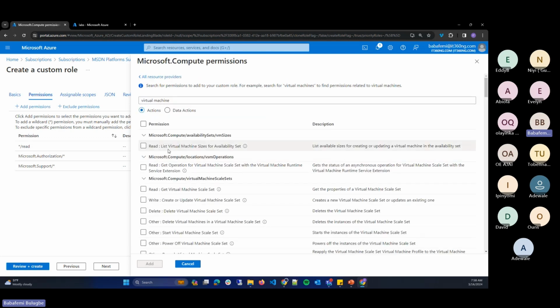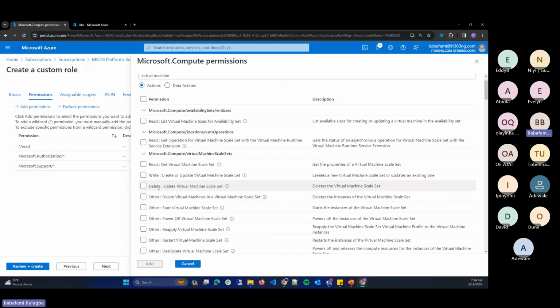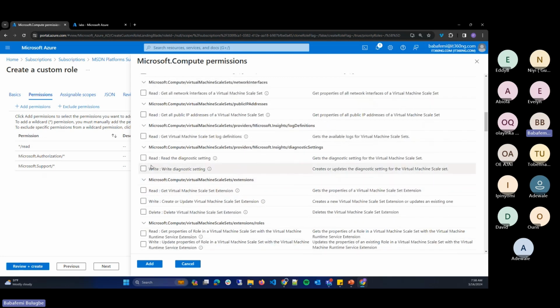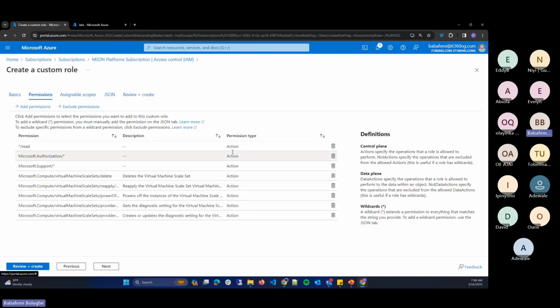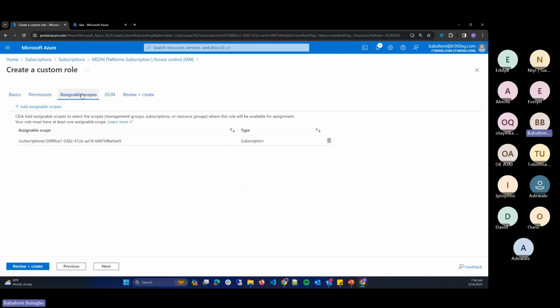So what do you want this user to be able to do? I want this user to be able to delete virtual machine scale sets. I can add that. I want this user to be able to reapply or power off virtual machine scale sets. I can go ahead to read, write, diagnose. Whatever you need to add, you can add it. You can see the permission, not action, action. Then assignable scope: where do you want to assign this permission? Because I'm creating this on the subscription, this is going to be assigned on the subscription.